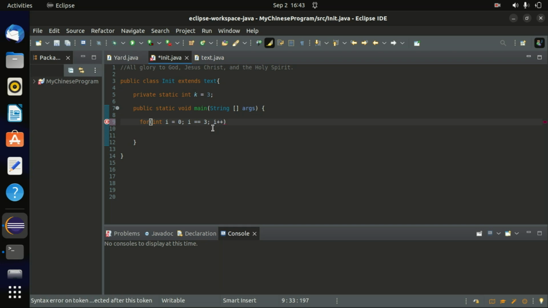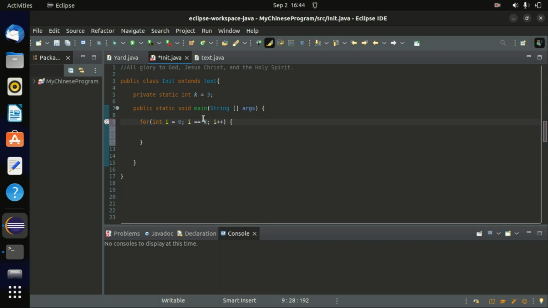Now, i plus plus means it's going to add. I think you can do minus minus to subtract. So here we are. This is our for loop. So I'm going to do i minus minus. Yeah, it's going to subtract 1. Alright, so this has to equal k, and then it stops.